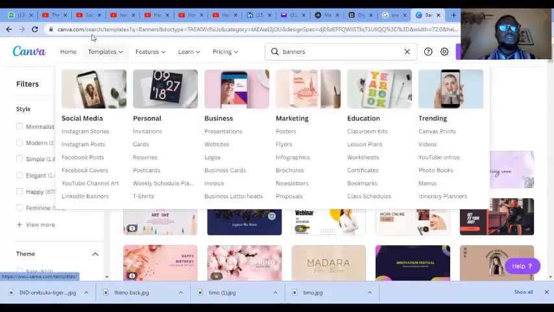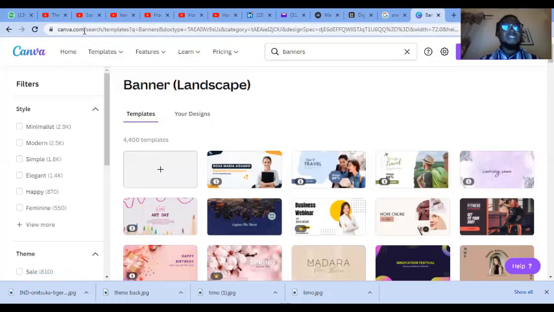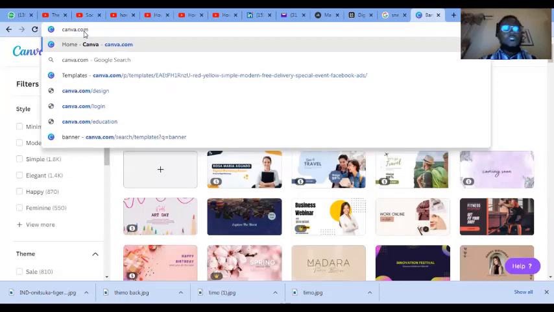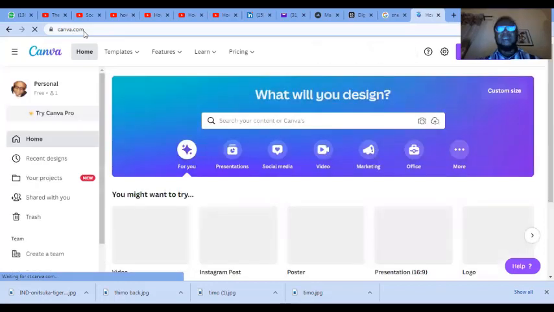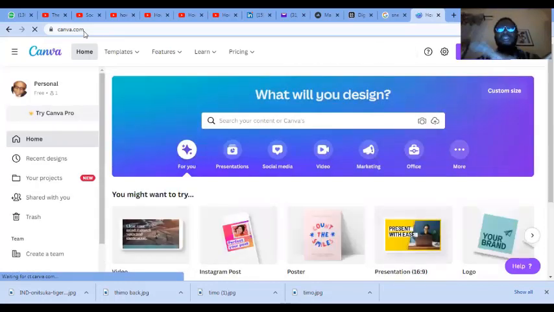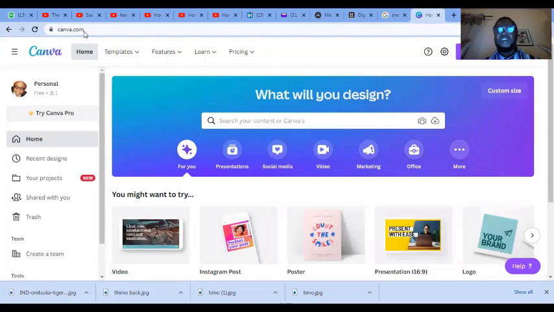The first thing we need to do is to just type canva.com on your web browser. And then it will load out the interface we have here. So this is it. This is what we are going to have if it is your first time on Canva.